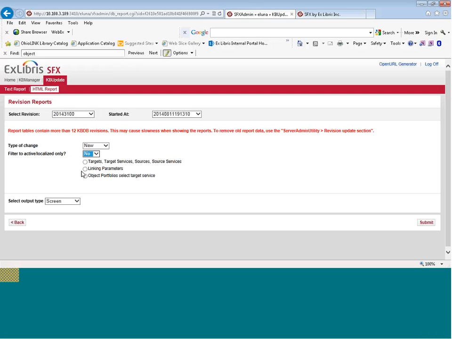And then I can see what I would like to have information on that was newly added. So I can look for new targets, target services, sources, and source services. I can look for any new linking parameters that are needed. And same thing with any object portfolios with a select target service. So in this case, I'm going to look for any new targets, target services, sources, and source services that were added during this weekly update. The output type, I can have it emailed to me, or I can see the changes on the screen. So I'm actually going to select screen and click on submit.